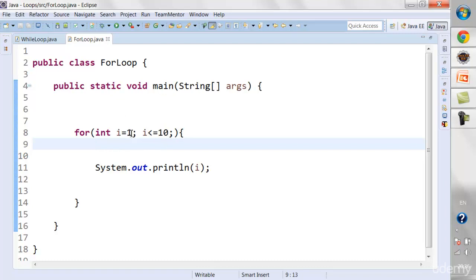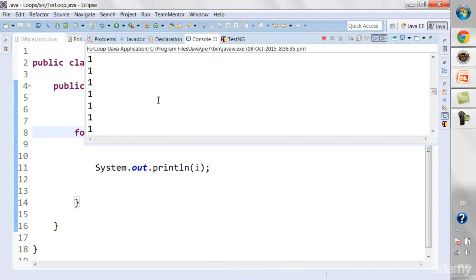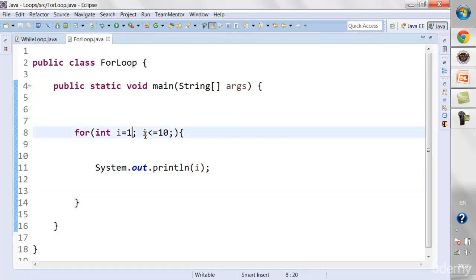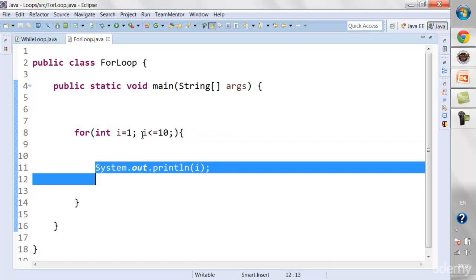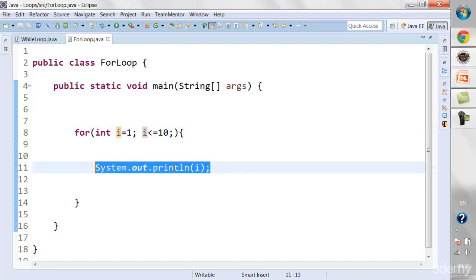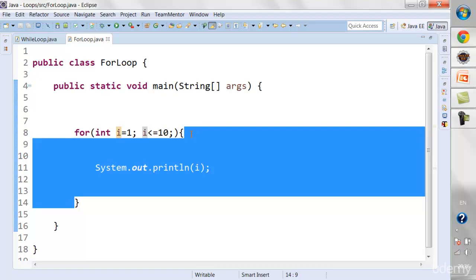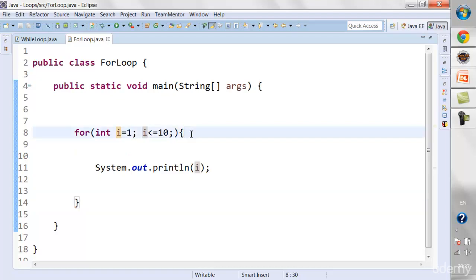Now what is happening here? Initially the value of i is 1, and the condition i is less than or equal to 10 is true. So it will go inside the loop, and if I run this, it will end up in an infinite loop, because the value of i was never incremented. 1 is always less than 10, so the condition was always true. It kept on printing this statement and never incremented the value of i, so it ended up in an infinite loop.